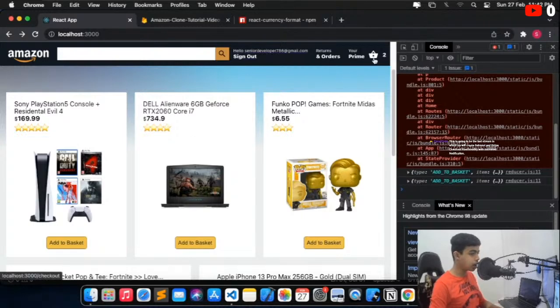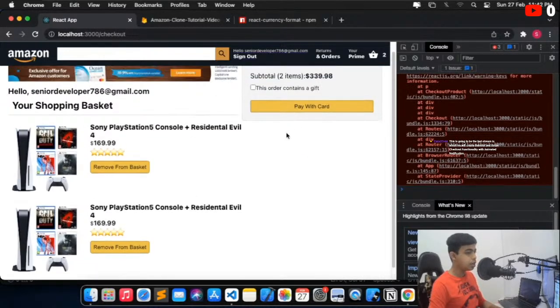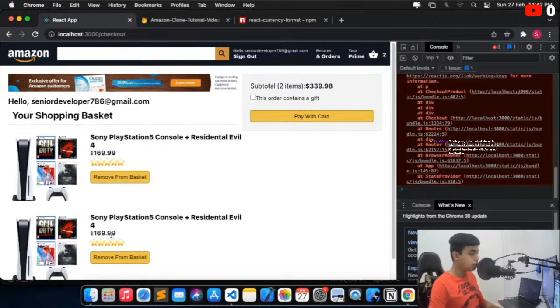And if I just come to my checkout page by clicking on this basket icon, it's showing me the total amount of these two PlayStation 5s. 169 plus 169 is equal to $339, and it is even showing us how many items are there in our basket. There are total 2 items, and for the 2 items total is $339, and this is our checkbox. That makes our Amazon clone look good, but it's not going to do anything now, but it makes our Amazon clone look like a professional and a real Amazon clone, and that is really amazing.